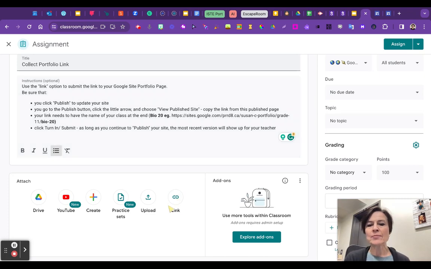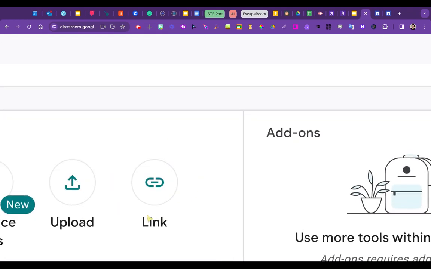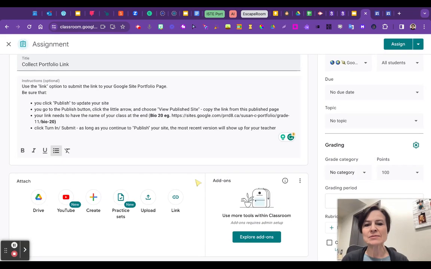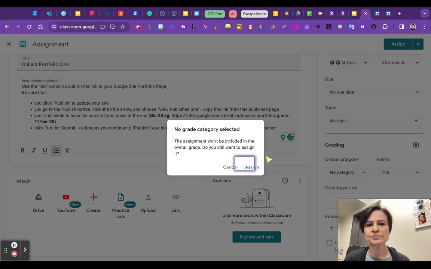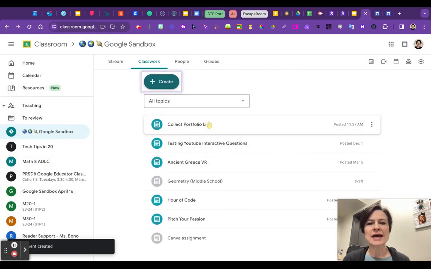What you want them to do is use this link button when they submit. And that is what they'll do. So I'm going to click assign. You can certainly set a due date, click a topic. You can do any of that you need to. So I'm going to click assign. And now let's take a look at what it is like from the student end.